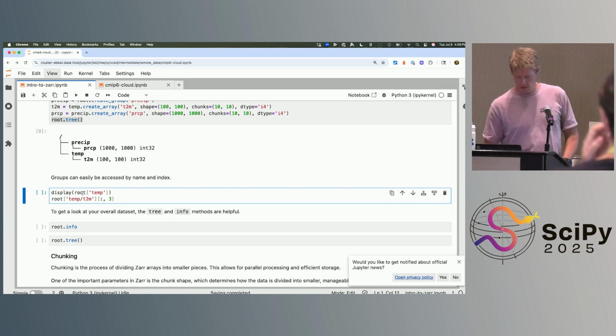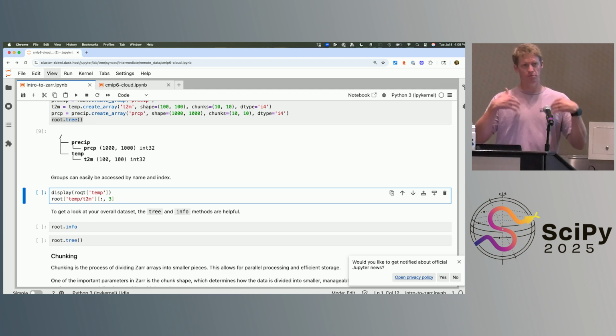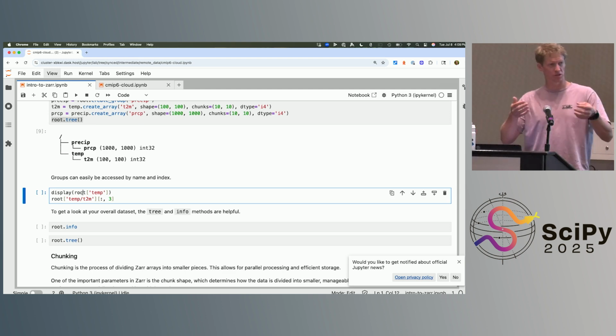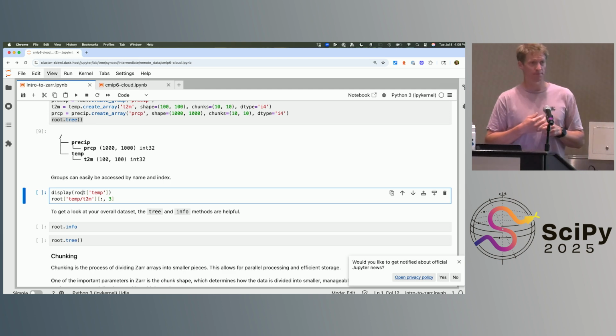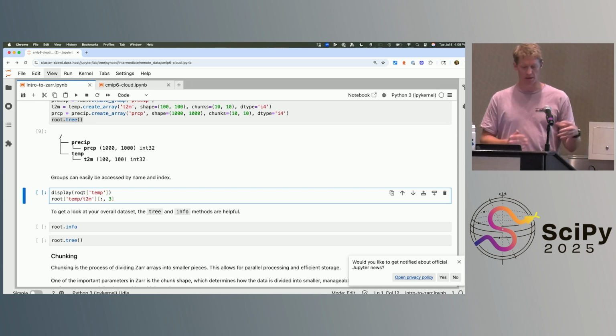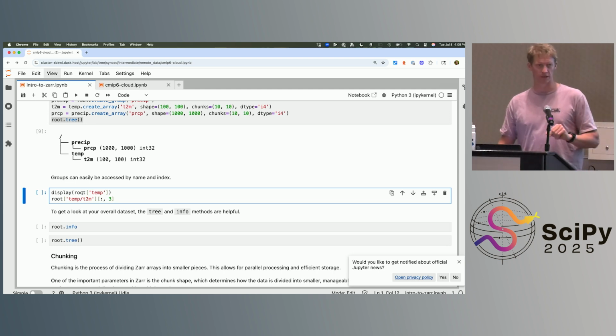So when you index into a Zarr array like this, what you're doing is fetching data from storage, and you're going to get that data back as a NumPy array. So Zarr works closely with, in this case, NumPy. It can also do CuPy arrays in some cases. Today we're only going to work on the CPU.